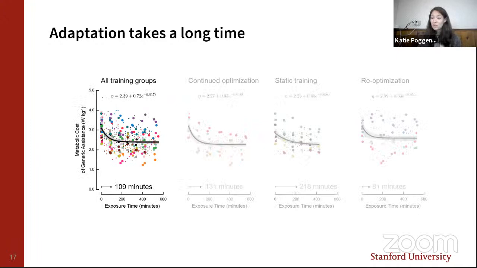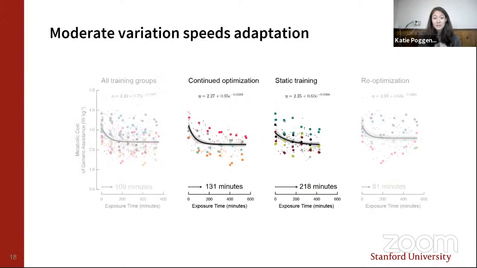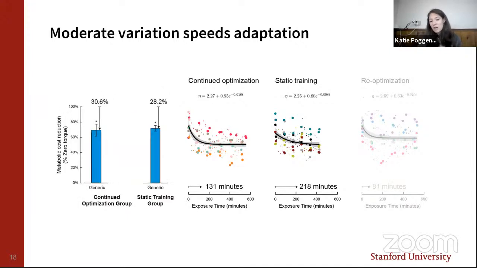And we can look at how this changes across training protocol. Moderate variation appears to speed adaptation, with the continued optimization group converging in 130 minutes compared to nearly 220 minutes for the static training group. But if you remember from earlier, this does not necessarily result in better energy economy in the long term. We think that potentially the large variation at the beginning of optimization for the continued optimization group may have helped to speed the initial adaptation before tapering to a similar protocol to what the static training group experienced.